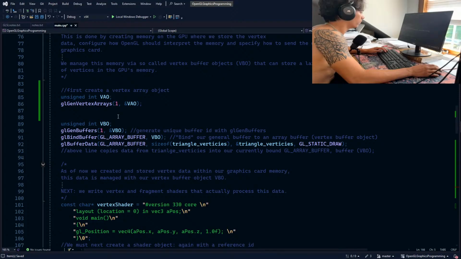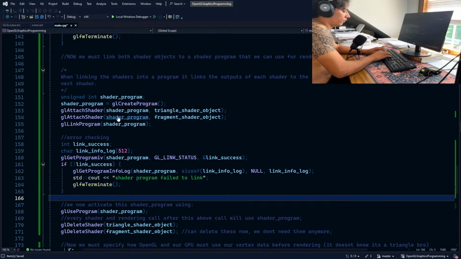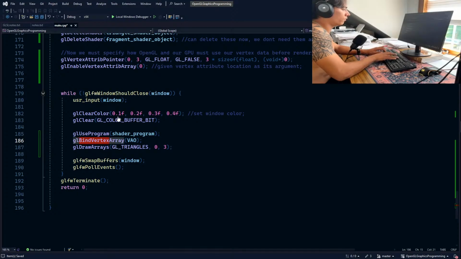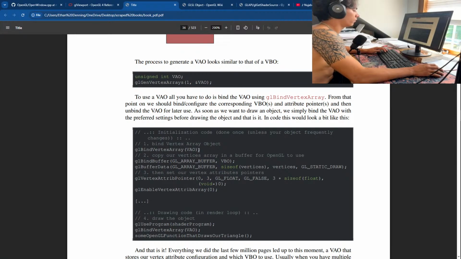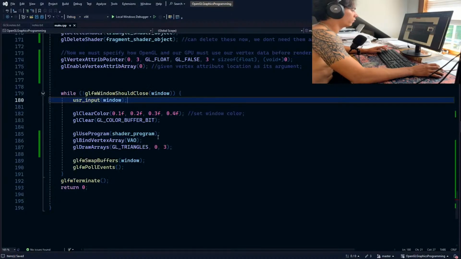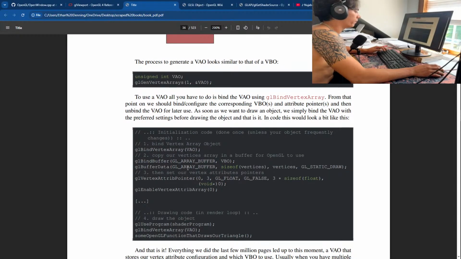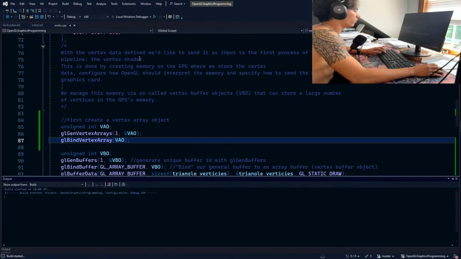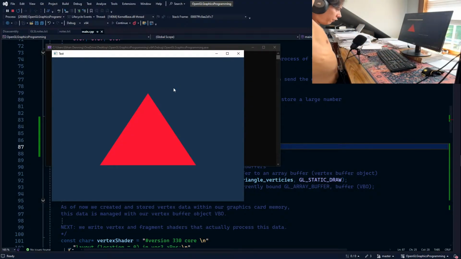Did I ever bind the vertex array? Okay. It worked. Yeah, I forgot to bind the vertex array at the beginning.